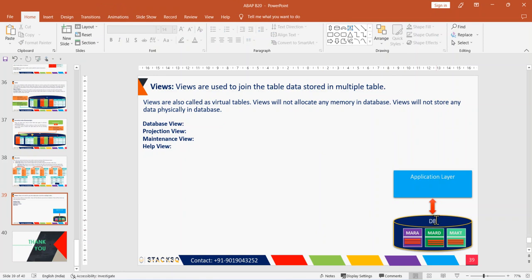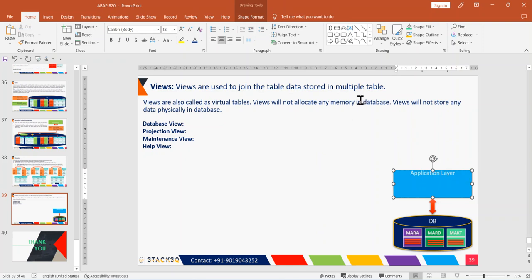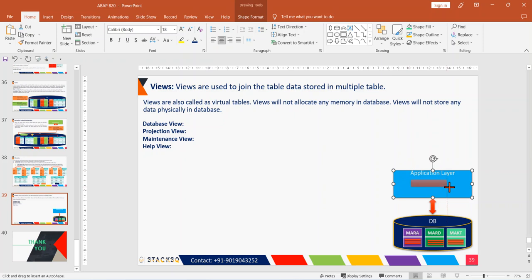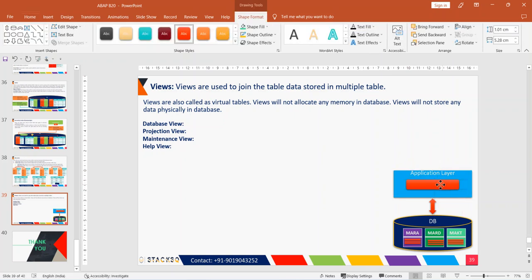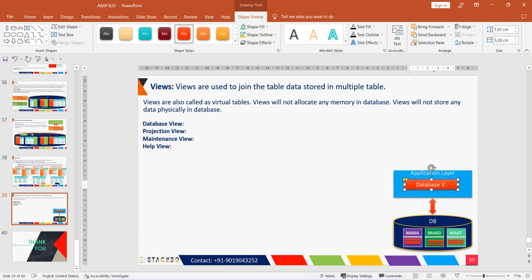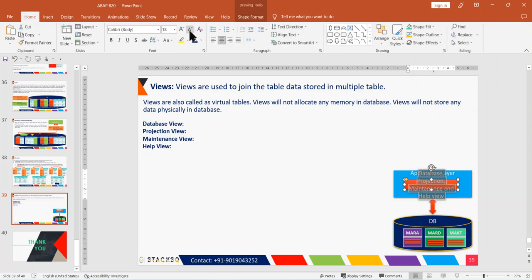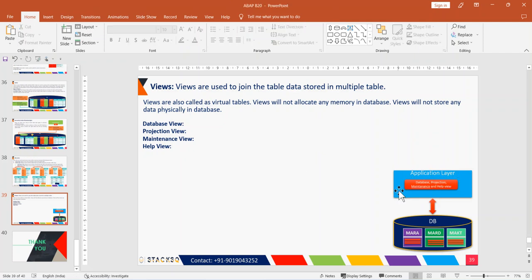Okay, so now what are views? Views are actually created in the application layer here. Okay, so here in the application layer we will create views like database view, projection and maintenance and help view. This is where the views are created. Okay, these views are created in the application layer.